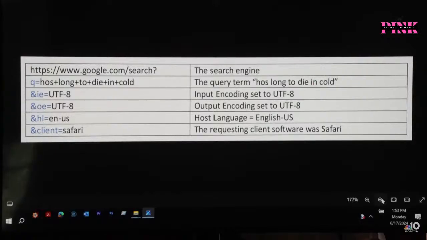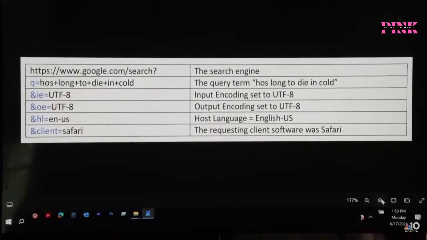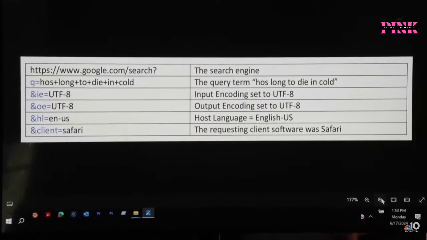Next, we have the input encoding and the output encoding. That just explains what kind of characters to use and what language to use when accepting the search query and giving it back to the user. And finally, the important part is the client equals Safari. This tells Google that this query is being done using the Safari client. Again, if I was to use Safari and just visit the Google web page and type a search in, that part of the string wouldn't be there. That's only there because I used the Safari search bar, as part of the Safari application, to do that search.